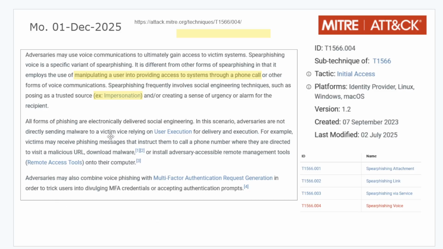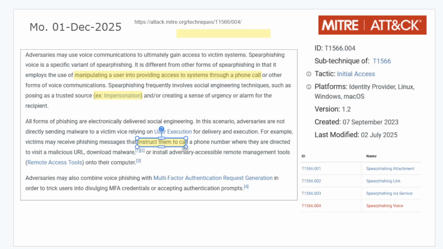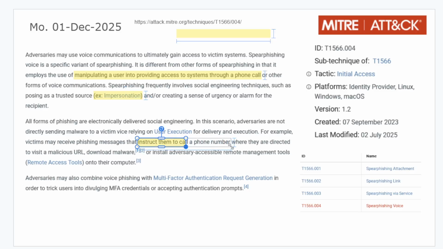So then let's see. All forms of phishing are electronically delivered social engineering. In this scenario, adversaries are not directly sending malware to a victim, but relying on user execution for delivering execution. For example, victims may receive phishing messages that instruct them to call a phone number where they are directed to visit a malicious URL. Yeah, the instruction to call a phone number. So this is the type of attack that your grandmother would encounter.